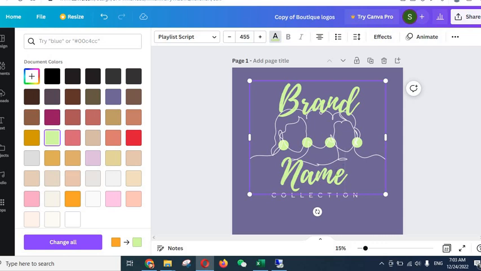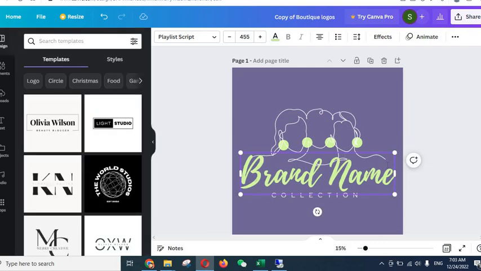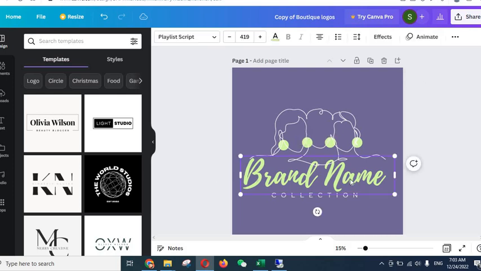Now as you see, the brand name is longer than the previous name, so it is taking up another line. What I can do is hold the Alt key and widen the text box to bring it in one line. Another thing that I could have done is select it and reduce its size so that it would come in one line.